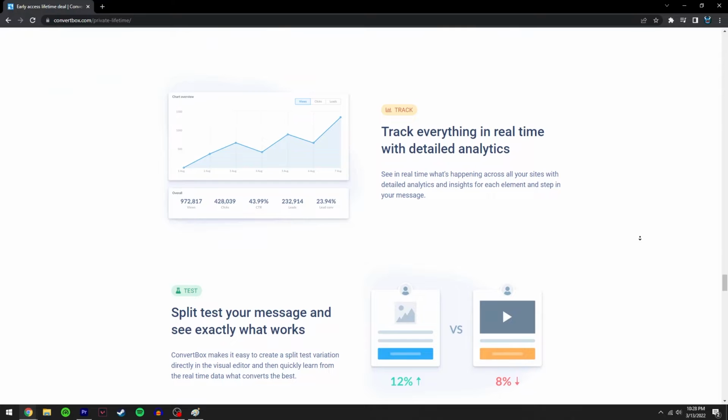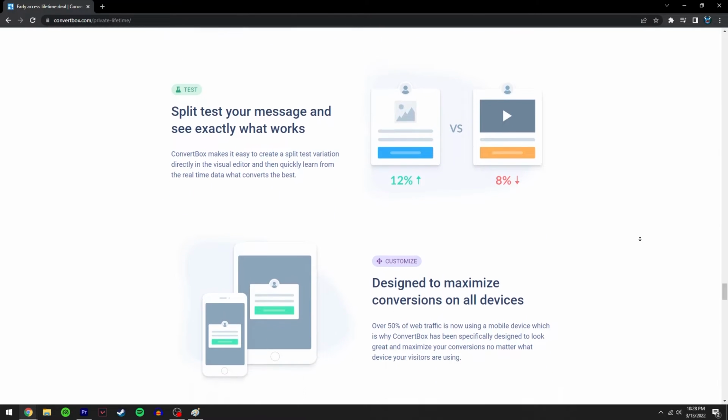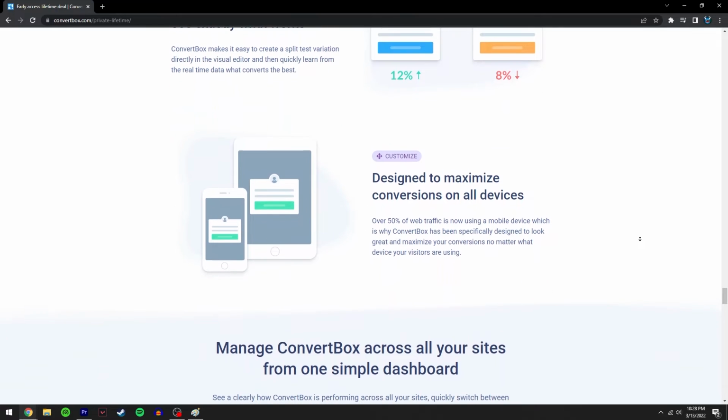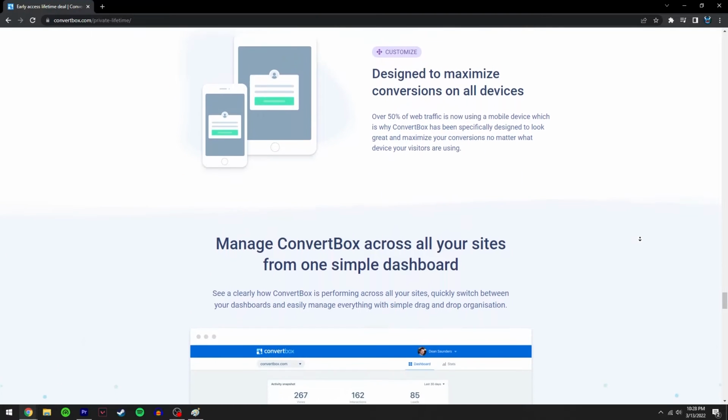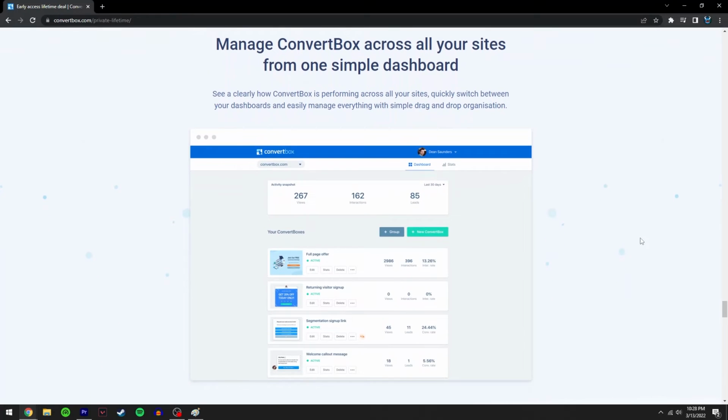ConvertBox will help you save time creating highly converting on-site messages with a handful of templates, and on top of that, it has a visual drag and drop editor that will help you customize your forms from top to bottom.